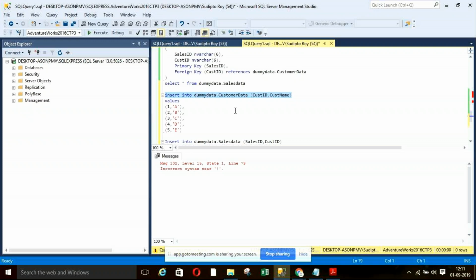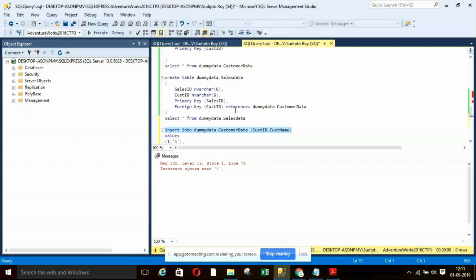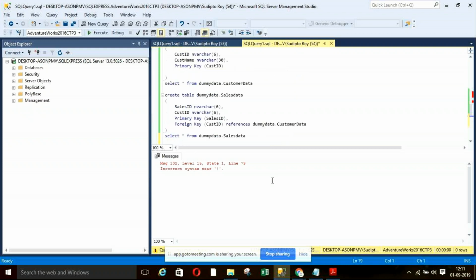Are your tables created properly? Just run select star from customer data. Just run that much.